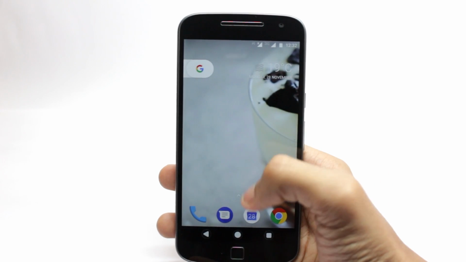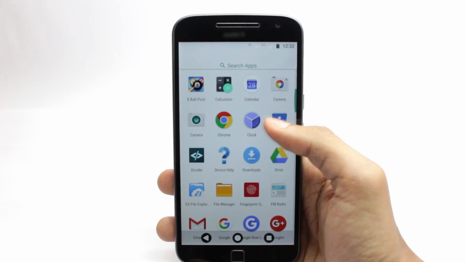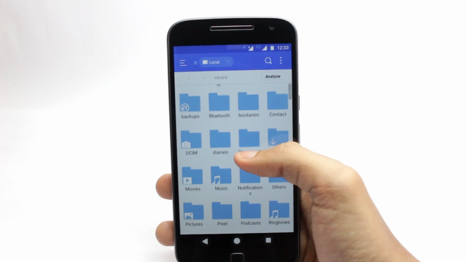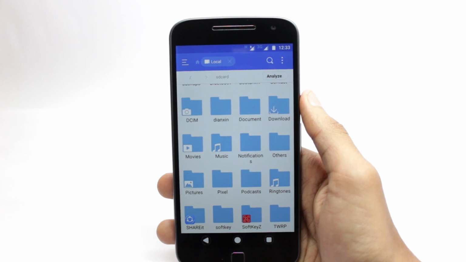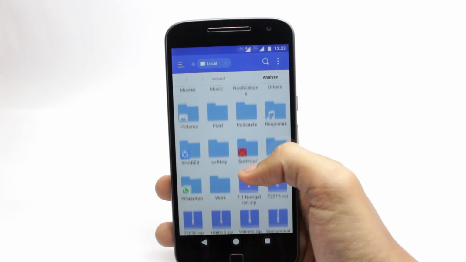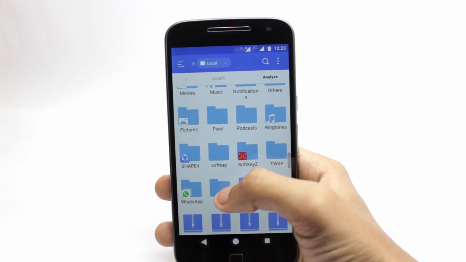So for this boot animation, you'll require root access and you'll also require a file manager that has root access so you can make changes to the system. And the next step would be the obvious one. Open the file manager and enable the root explorer on the file manager.